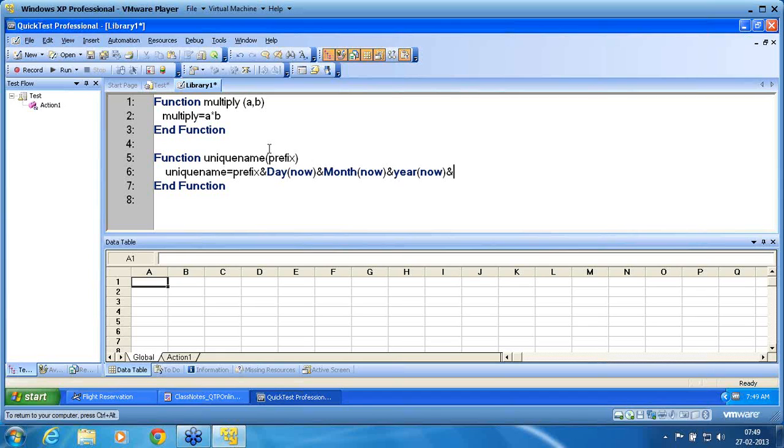Then hours, minutes, seconds. Up to seconds I am going, because up to seconds I feel that at least 1 second difference will be there if I recall this. So hour of time now, and minute of time now, and second of time now.